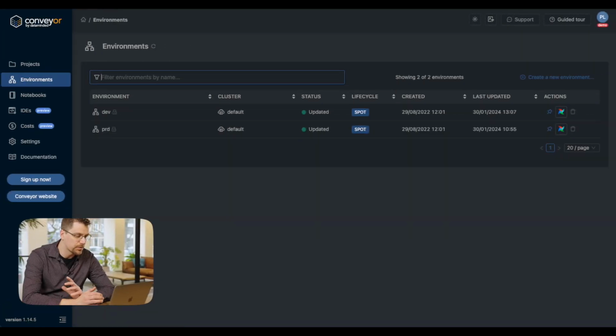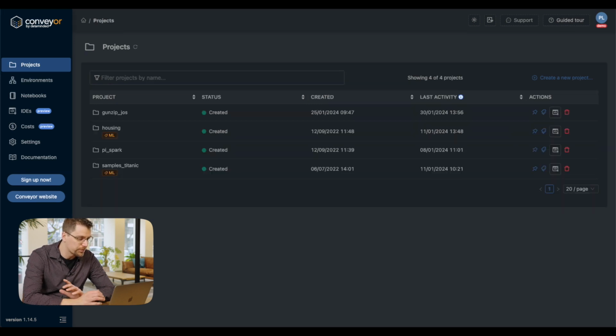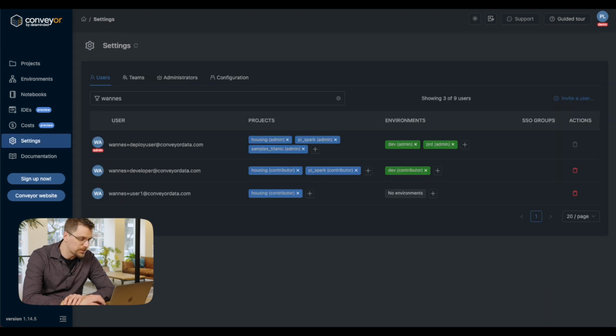Conveyor holds two concepts, which together define the granular level upon which access can be managed, namely an environment, and think of a development or production environment, and a project, think of a use case or a data product. What you can do depends on your rights on the combination of both.